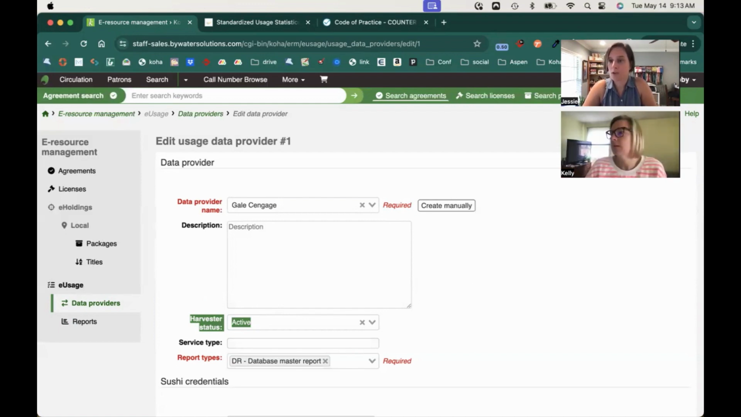Perfect. And what about permissions? For permissions, you are going to need your ERM permissions to be able to do these e-usage reports as well. Just be aware that there are permissions with the electronic resource management module to begin with, and we want to make sure that those are activated for the people using this feature. All right, perfect. So another great feature added into the ERM.